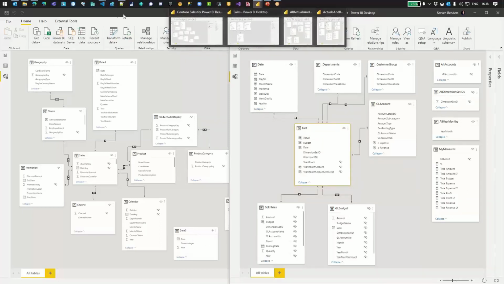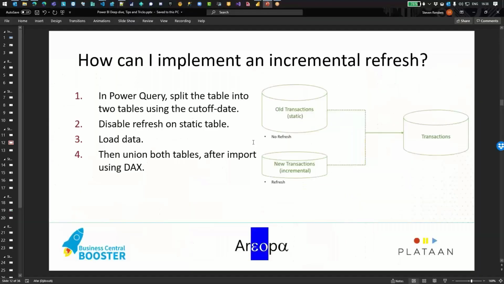What am I actually going to do? Let me go back to the PowerPoint. I'm going to import the GL entry table. And then in Power Query, I'm going to split it into two tables based on a date, for example, a cutoff date. And that cutoff date can then be used to filter the posting date or any other date coming from the GL entries.